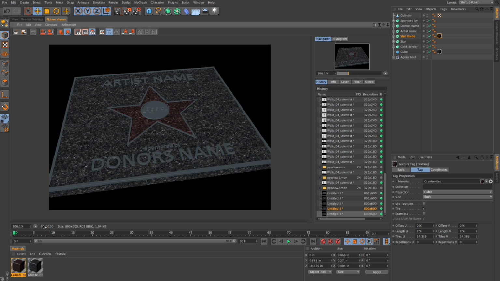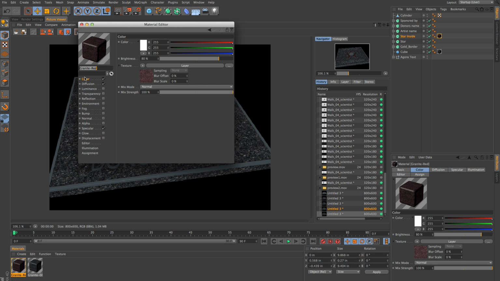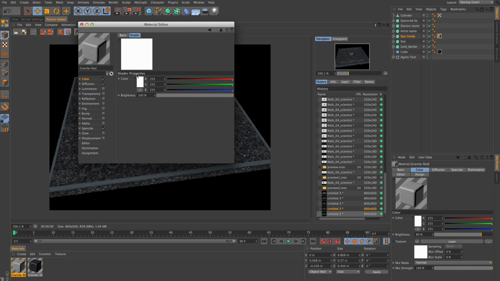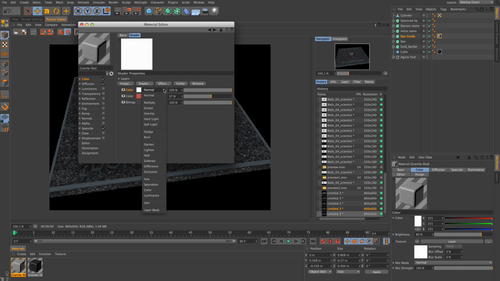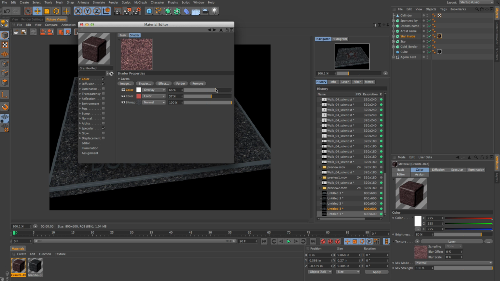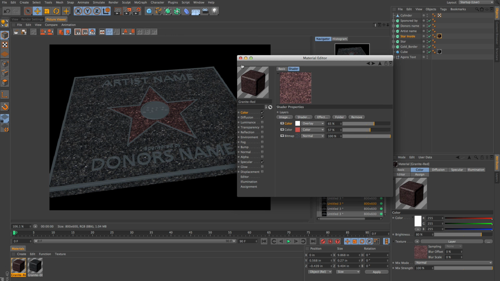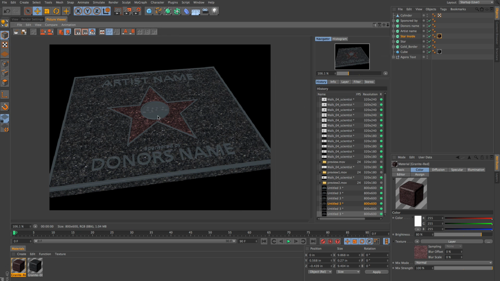That's looking pretty dark in there, so I'll go back into my texture, into my color, and let's try lightening this up. Let's create a new shader, color. We'll just create a white, and then I'm going to play around with some of these blending modes. Let's try overlay. Looks pretty decent. So let's take another render. It's looking a little bit lighter. Okay, pretty good.